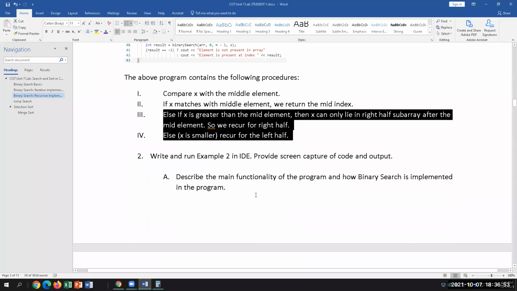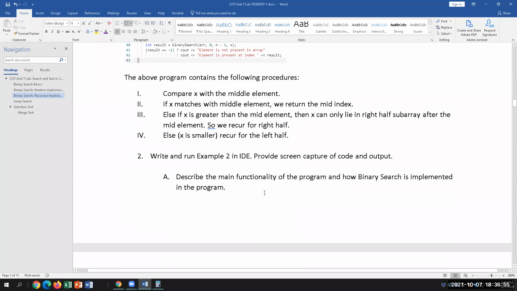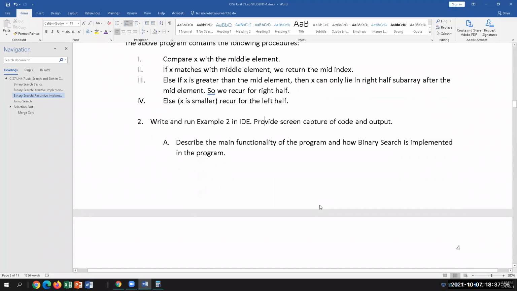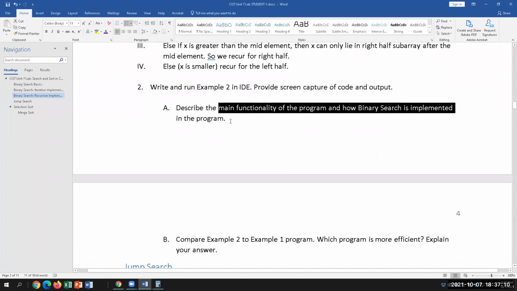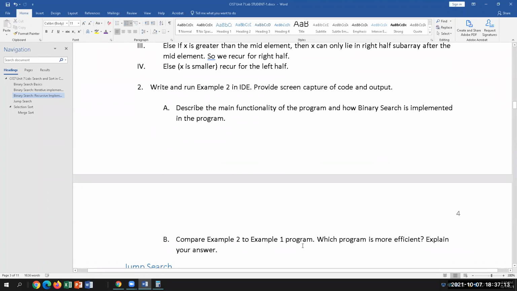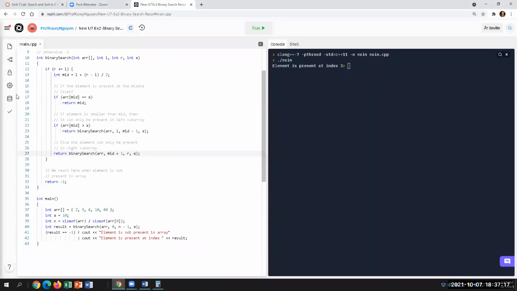So here, after you run example 2, take a screen capture. I just want to know that you know how you put that in and you run the program. And you are going to give me the functionality of the program implemented. Okay, describe the functionality. So you can go to the function itself and explain how these if statements are used.